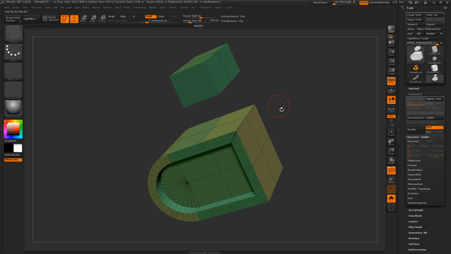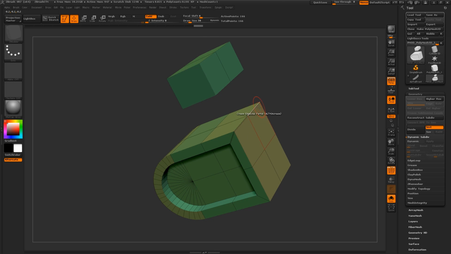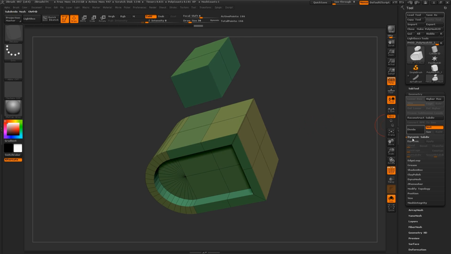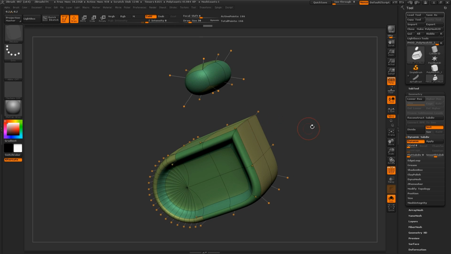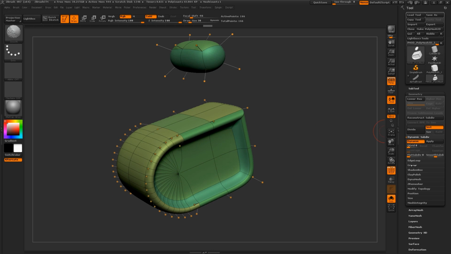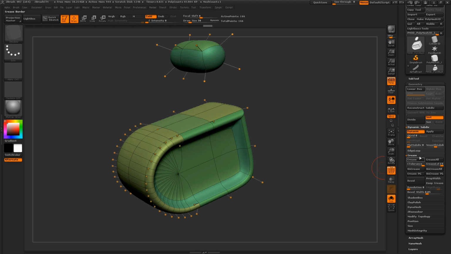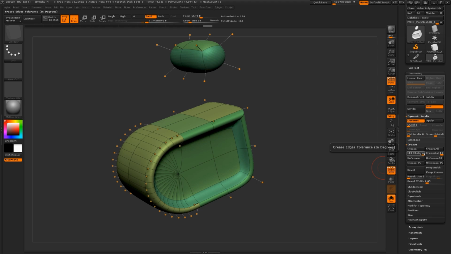So I didn't have to do any edge bumping of the geometry through this area. I just literally told ZBrush I want to crease this edge, and then when I actually use the dynamic subdivision, it's going to give me this effect. This also works really well with the auto creasing down here, which allows you to specify an edge tolerance and then apply creasing to your model.